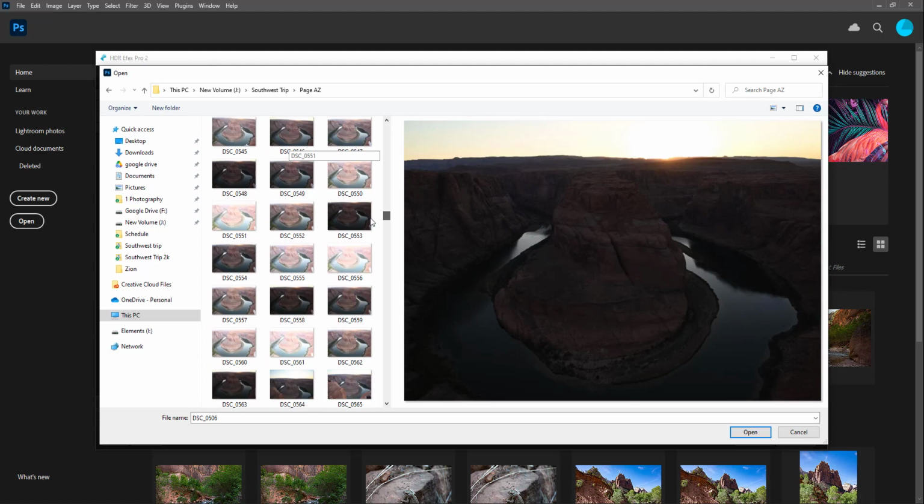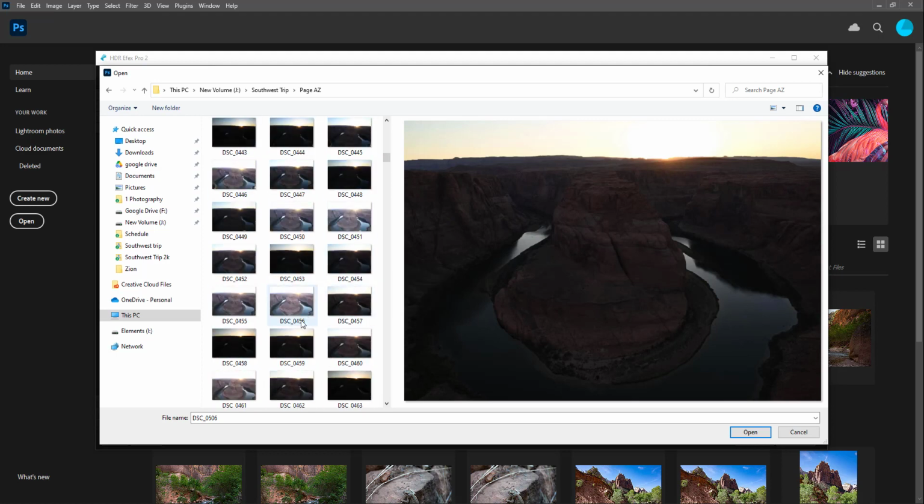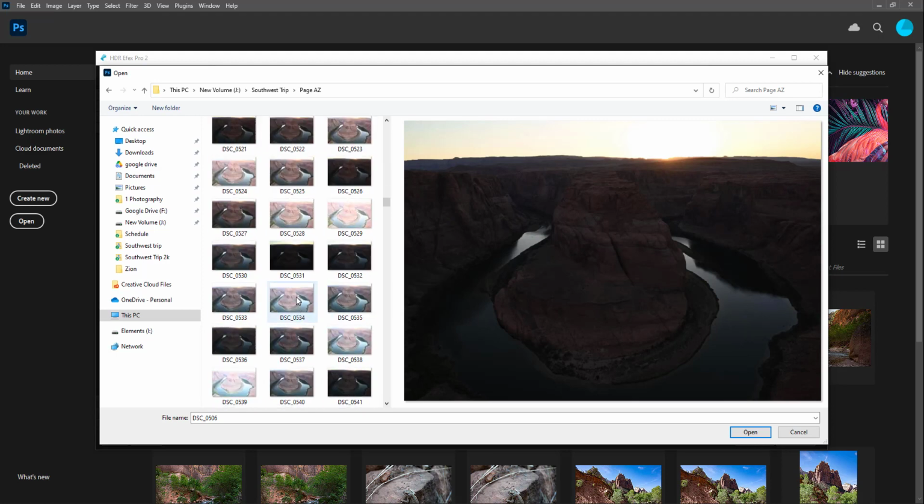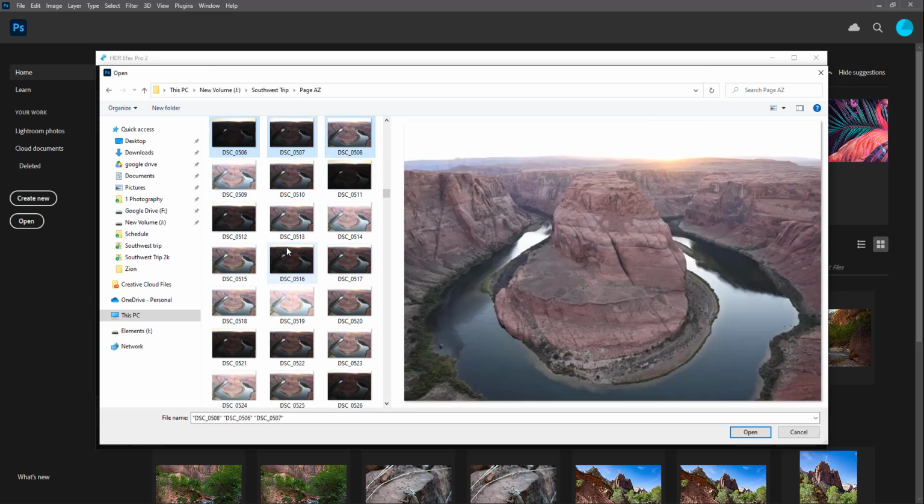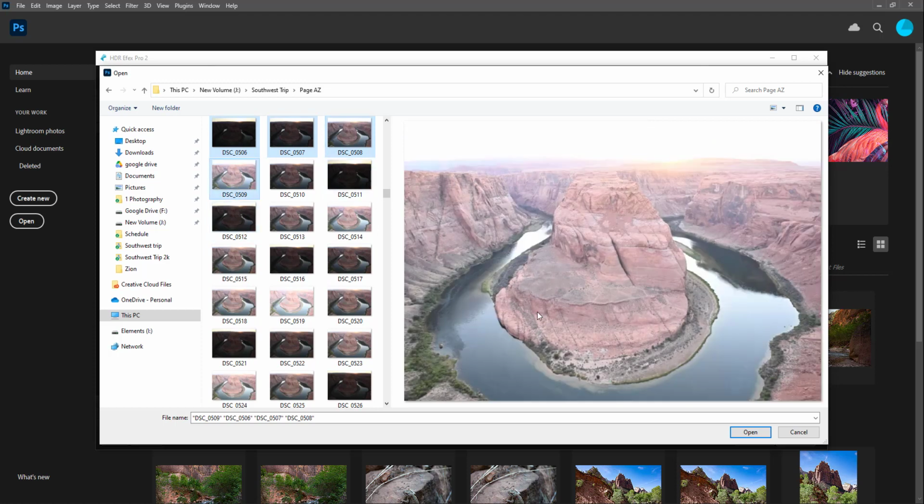So you can see on this that this one's pretty dark. This one's a little lighter yet, and this one is pretty well overexposed. So I'm going to stack these 4 images.